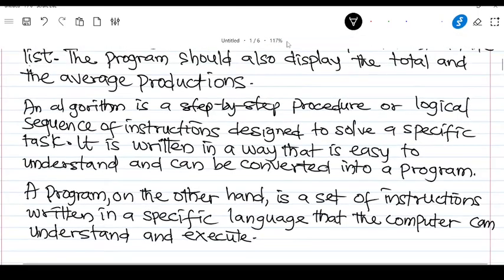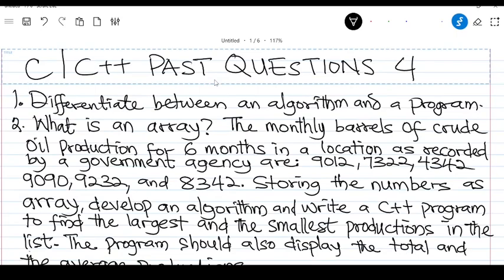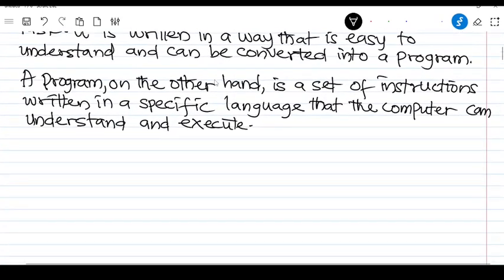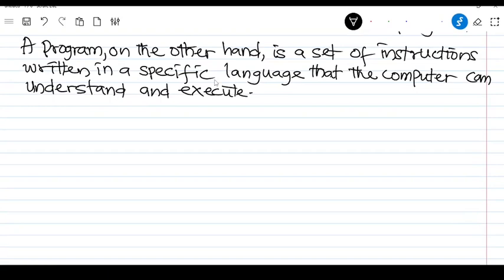Okay, so the second question, I think this is the first one. So this is question 1, right? Let me go back and see what we have again. We have differentiate between an algorithm and a program. Okay, so the second question now is asking us to define what an array is. Number 2 is what is an array. So what is an array?